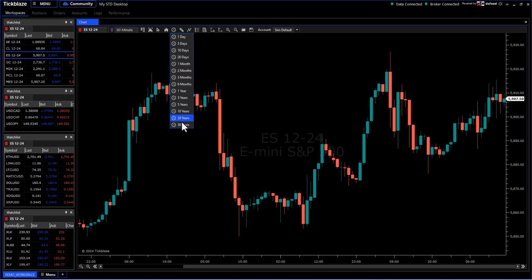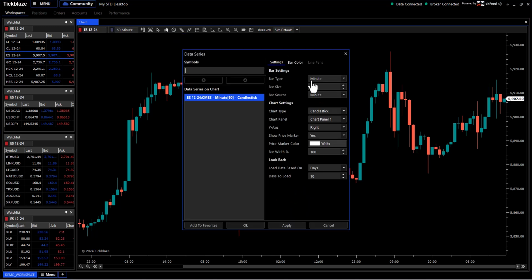We've pre-populated this list for you because this is pretty much the foundation for everybody, but you can also change that inside of the data series menu. When you go down here, you'll see days to load. You can always set that as well. It just depends on your preference, okay?